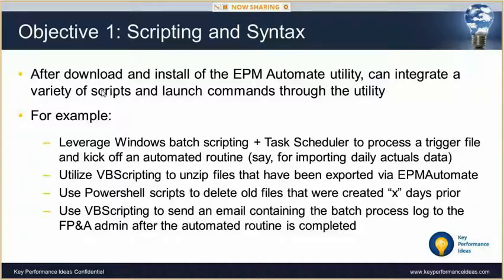Use PowerShell scripts to delete old files that were created X days prior. Use VB scripting to send an email containing the batch process log to the FP&A admin after the routine is completed. So that's kind of a lot, but we'll look at some more specifics as far as how we set this up shortly.